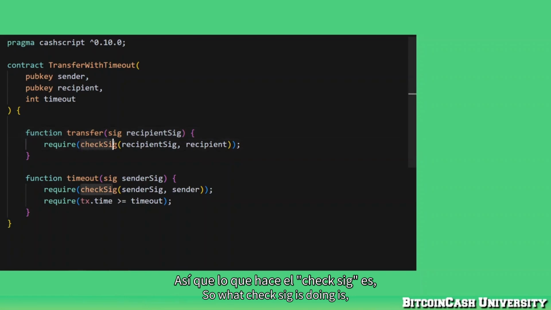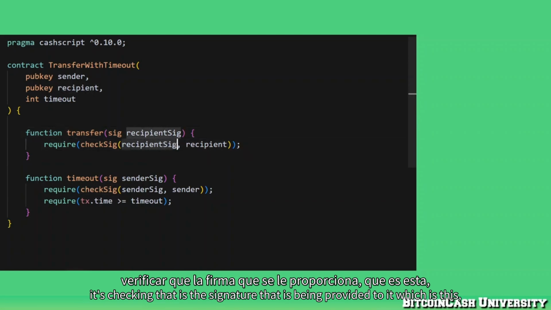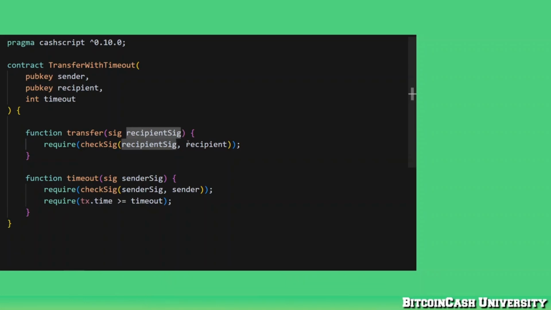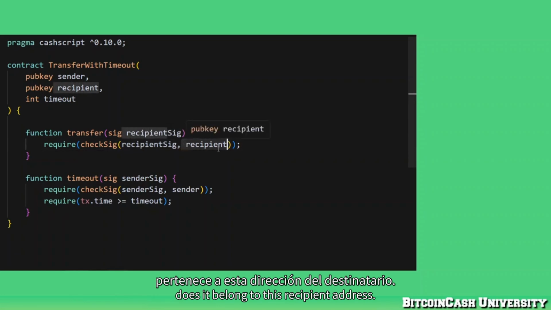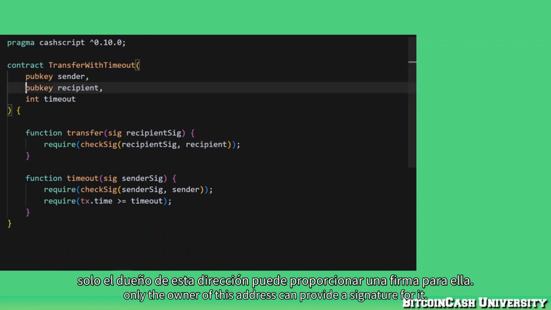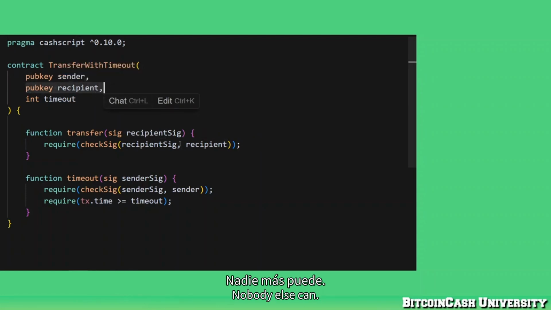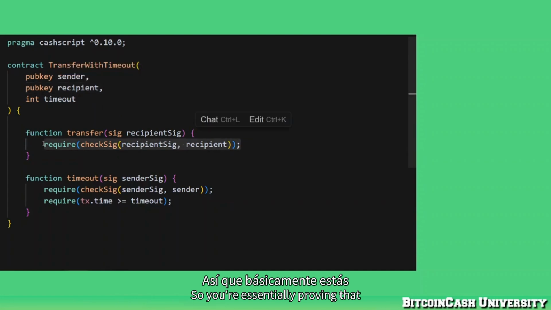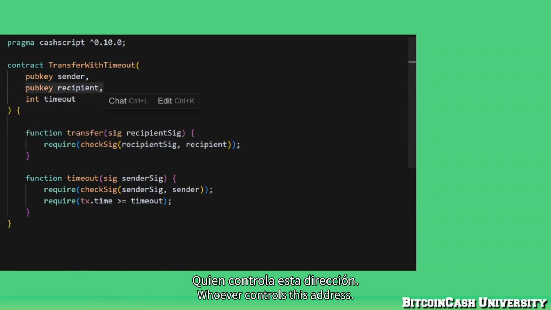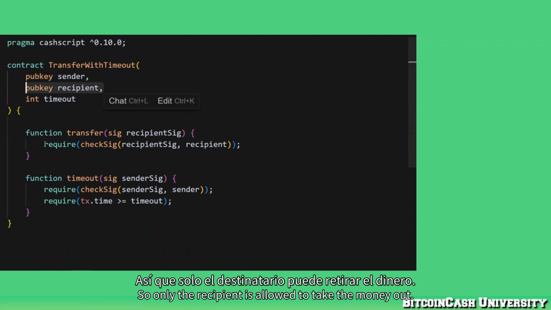So what checksig is doing is checking the signature that is being provided to it, which is this recipient sig that's being given to the transfer function: does it belong to this recipient address? And the way public-private keys work is that only the owner of this address can provide a signature for it. Nobody else can. So you're essentially proving that whoever runs this transfer function is the recipient, whoever controls this address. So only the recipient is allowed to take the money out.